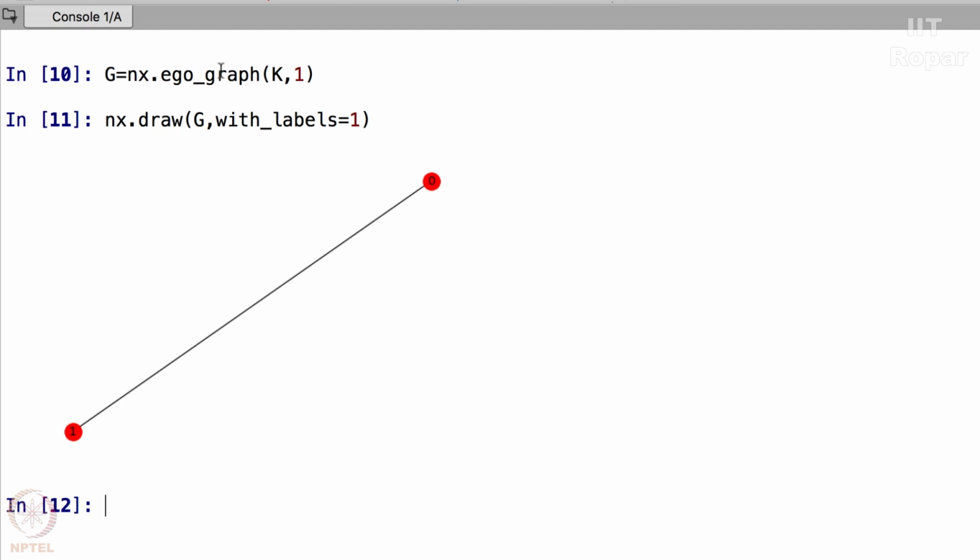So this is a subgraph of this graph K, called particularly the ego graph.